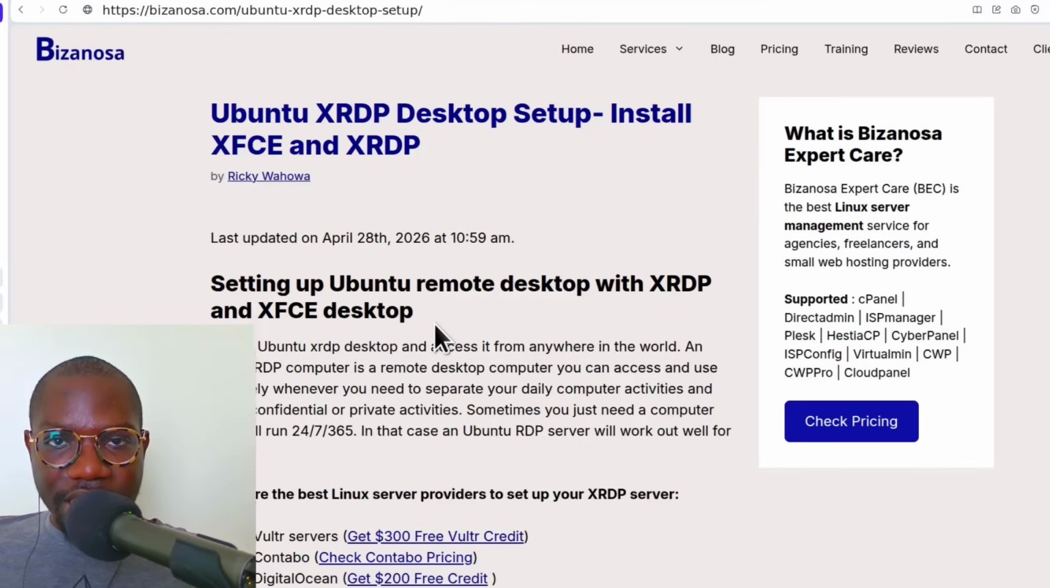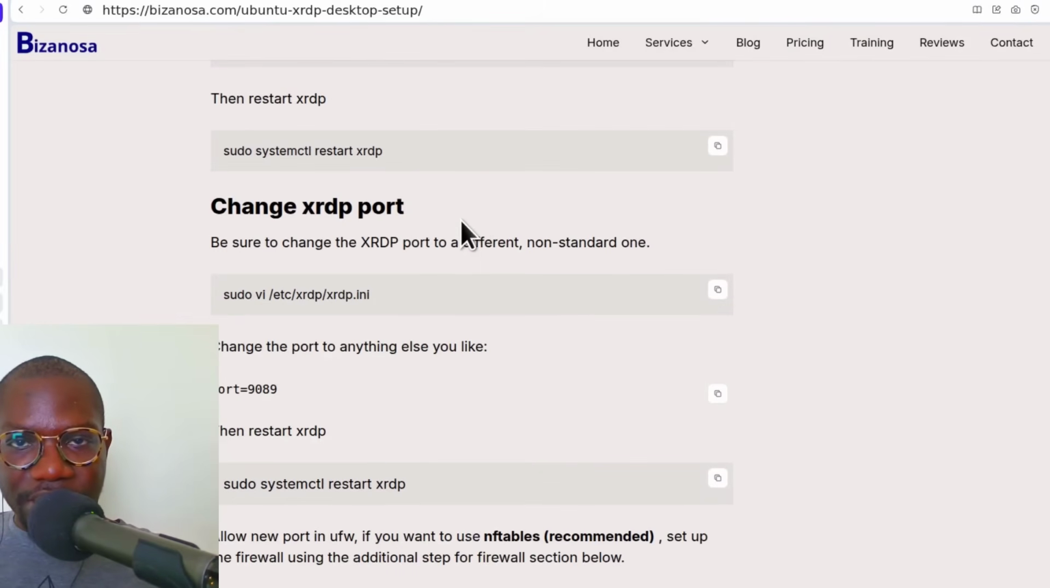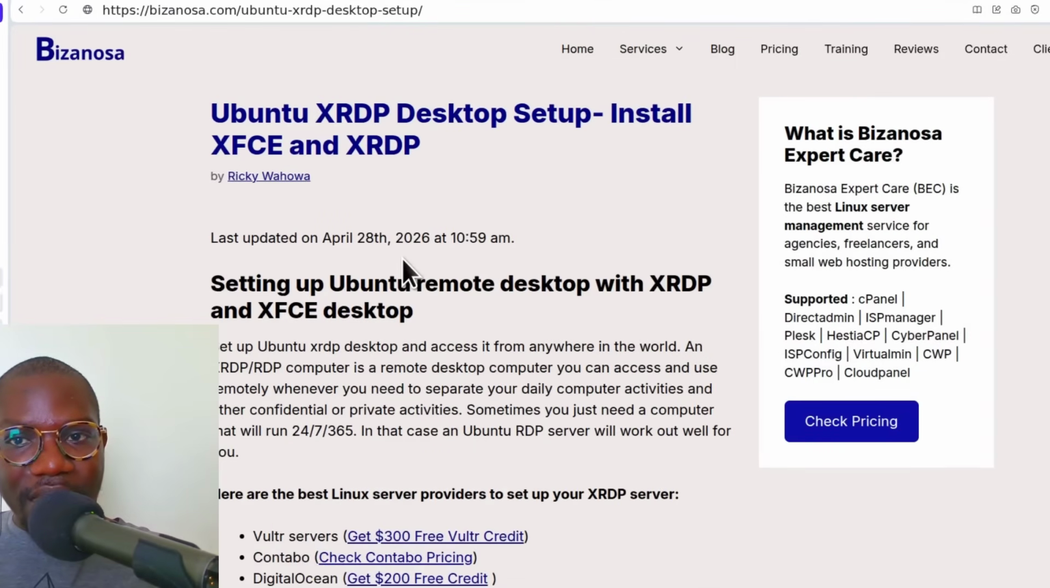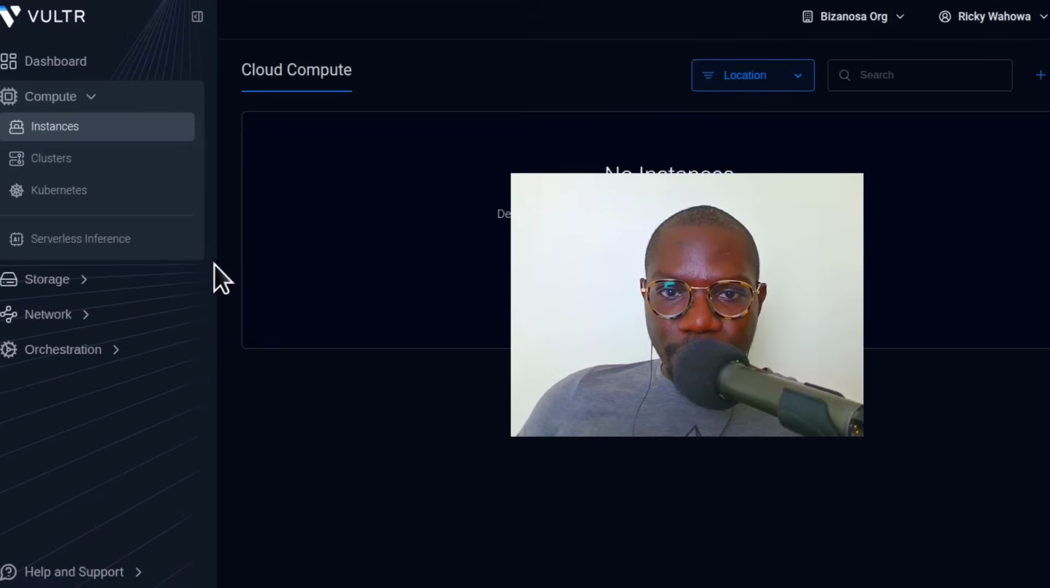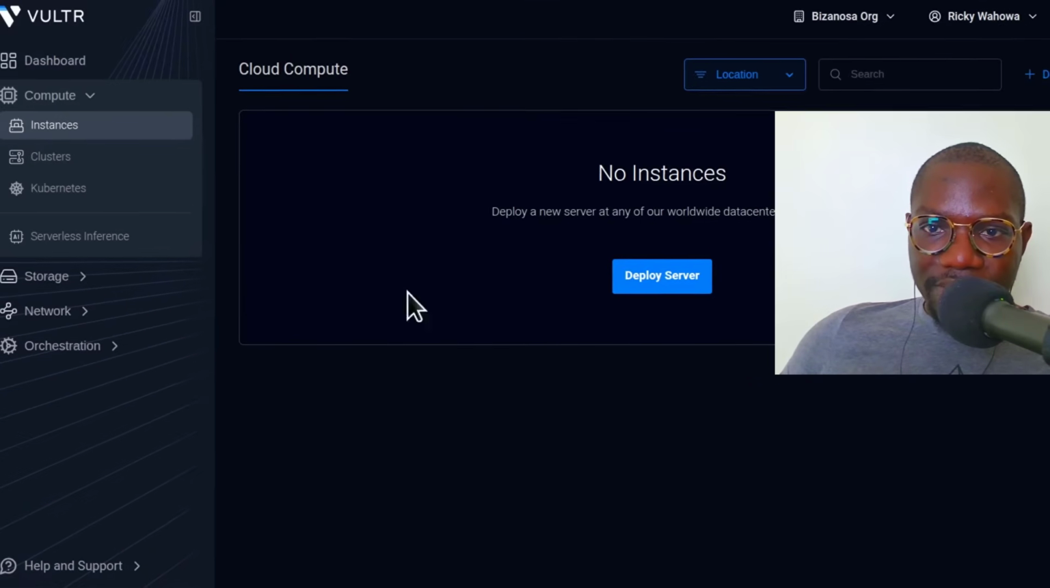The post is already here. I will follow some of it. I will not follow everything here. I will add the link for this in the description for you to follow and copy the commands. So let's get started right away. I will just deploy a quick server. I will deploy a server on Vultr.